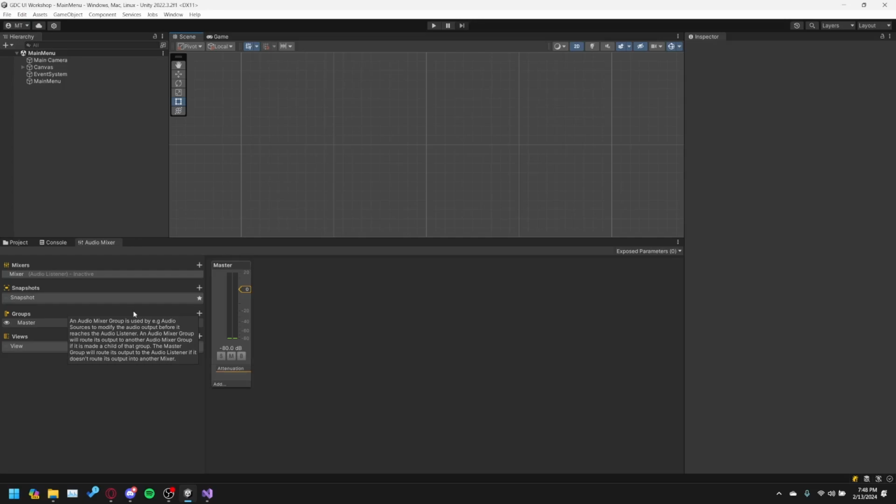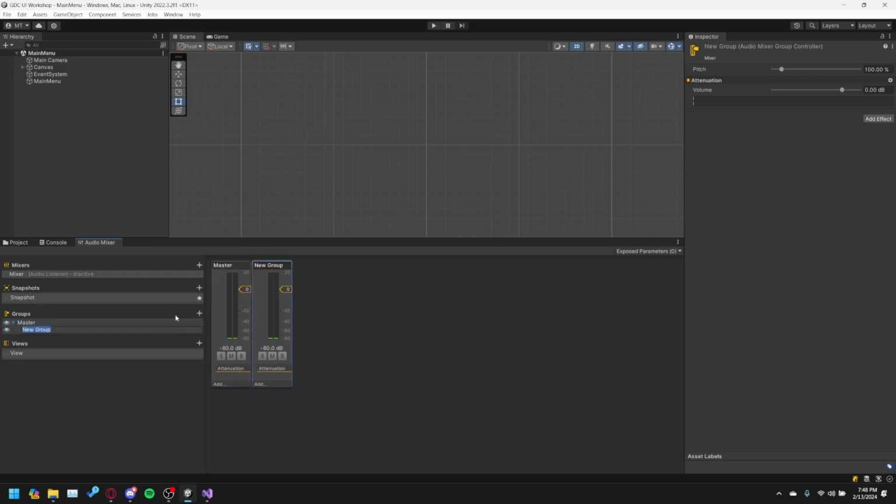So the master volume would be like the highest level group, and then below that you can have subgroups. So when you change the master volume, it will automatically lower the volume for other things, and then the music and sound would still be independent from each other. So by default it has the master volume in here. On the left you can see where it says groups. We're going to hit the plus.